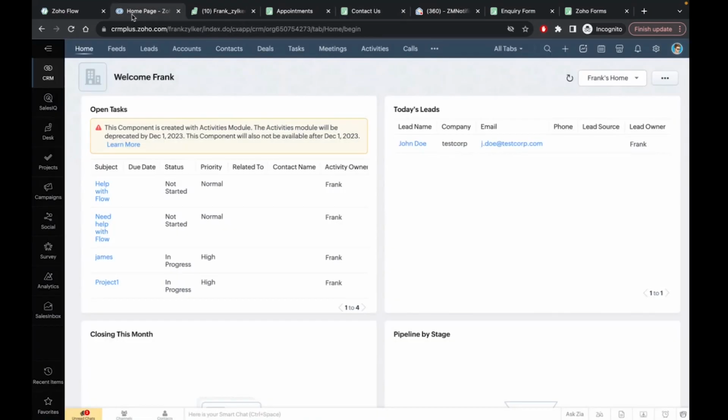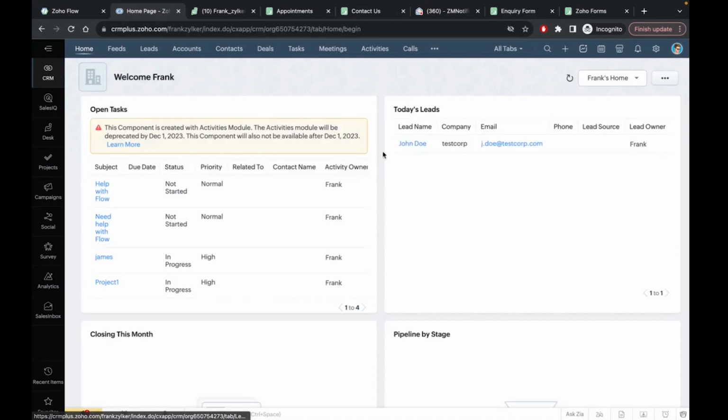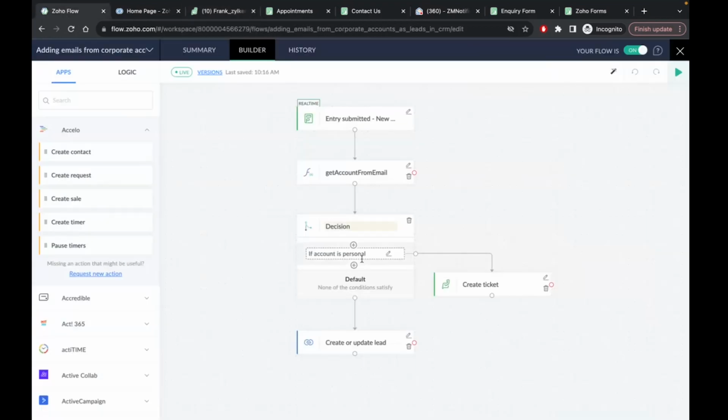I will go ahead and check CRM again. We don't see it in our CRM. That means our workflow has worked. But we do see it in our Zoho Desk account because of this condition over here.